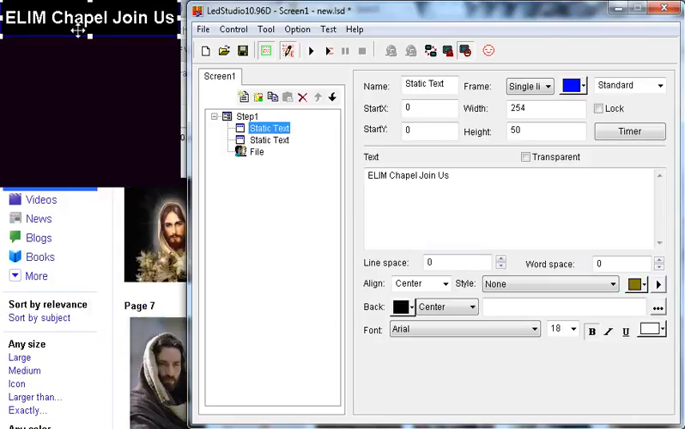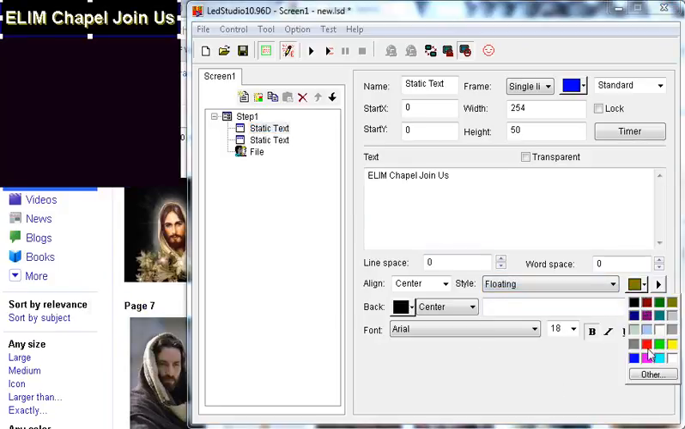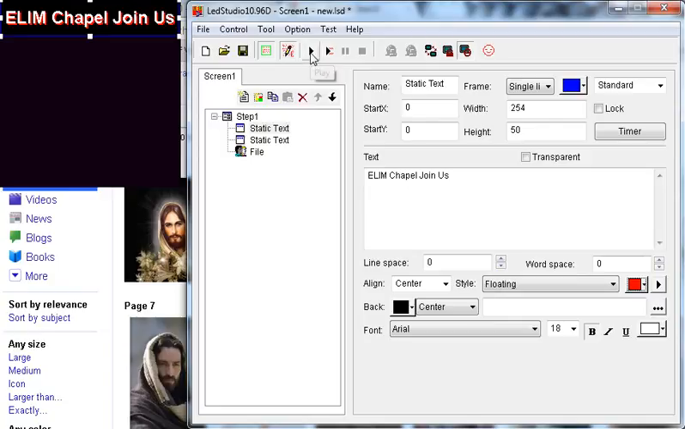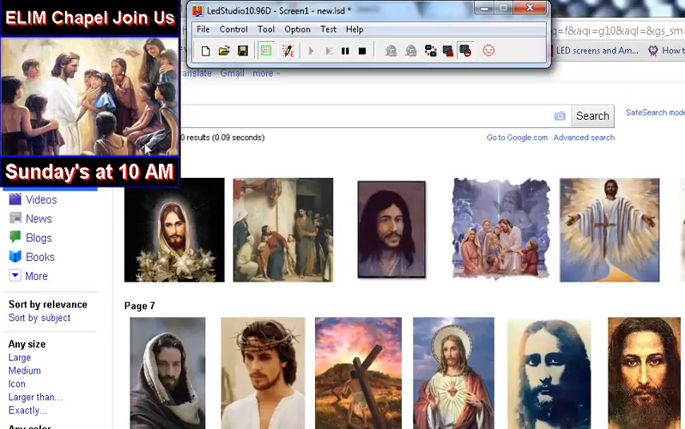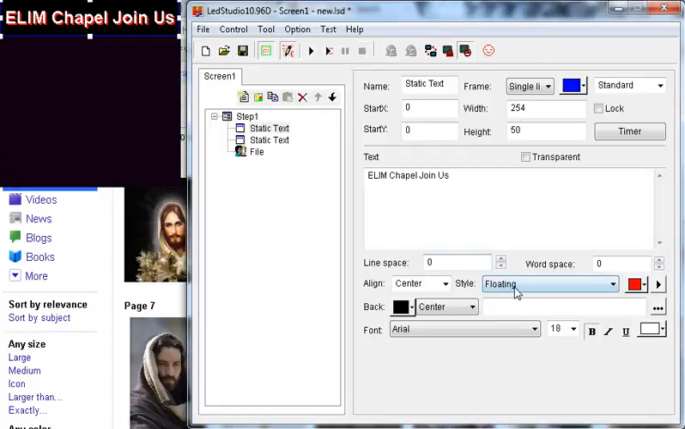Then we come up to here and we do the same thing. We do floating with the red. And now, as you can see, we have that image back. Now, one more thing we'll do in this video is get rid of these blue borders here. So what we do is we hit stop.